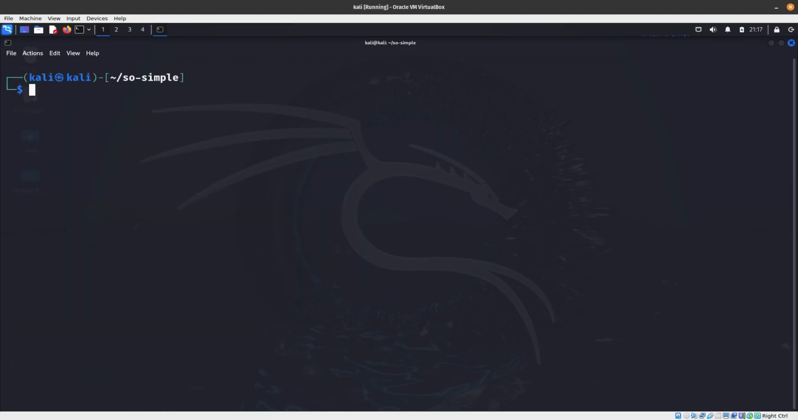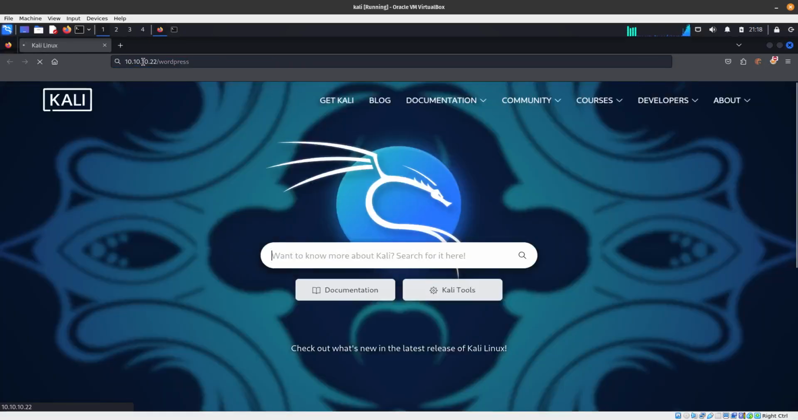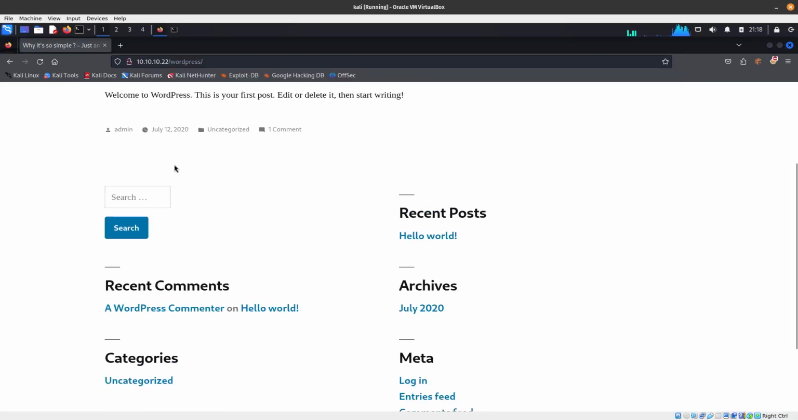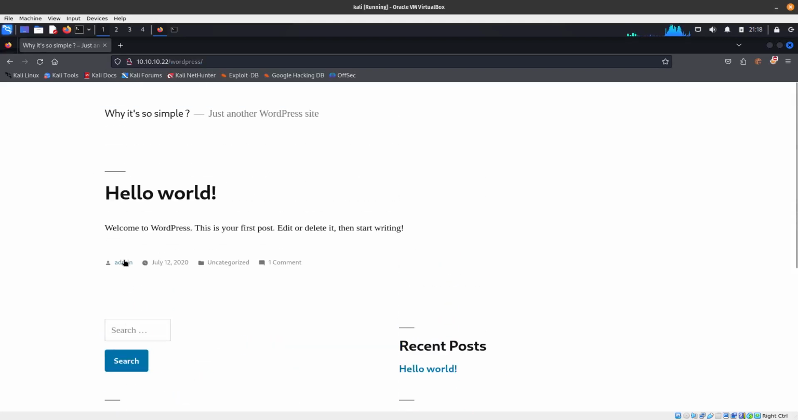This machine is actually in a WordPress directory. So if you go to 10.10.10.22, you need to go to /wordpress, because it's kind of hidden the way that they did it. They just put it in this directory of WordPress, and here it is, the site. Just by doing some recon on it, you can see that we have a user that is admin.